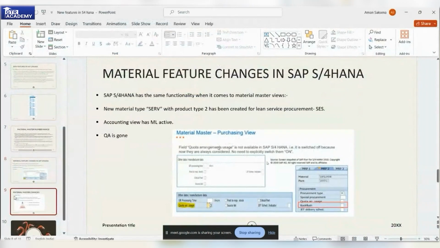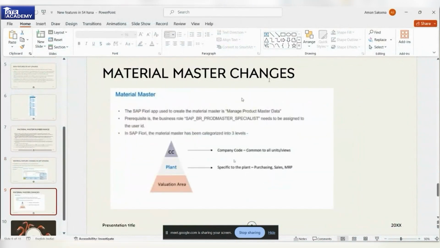Then we have the material master changes. One other addition was there, that is Manage Product Master Data. I'll take 5 more minutes of your time because the session started 6 or 7 minutes late. So in material master, there's one last change that was supposed to be taught to you. In SAP Fiori, there's an application called Manage Product Master. So MM01, what is MM01? It creates material master data.